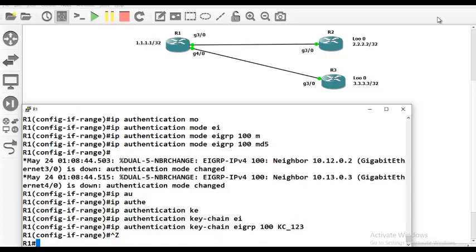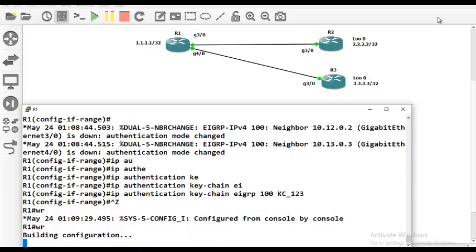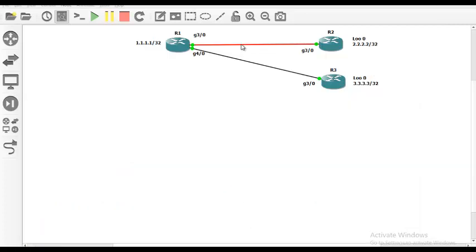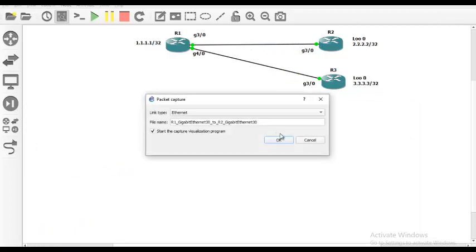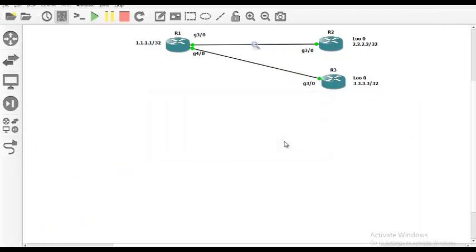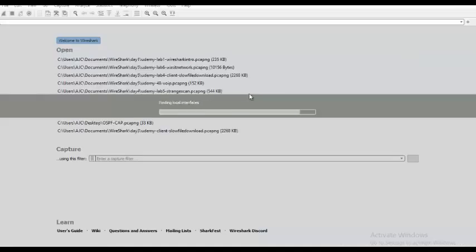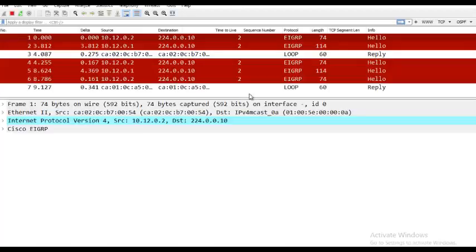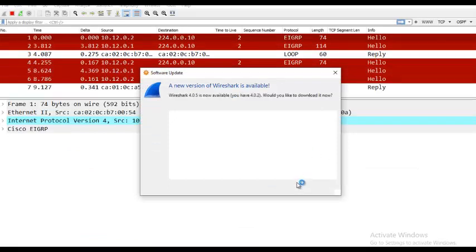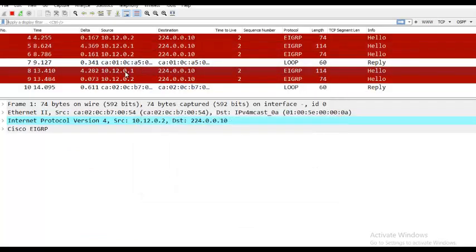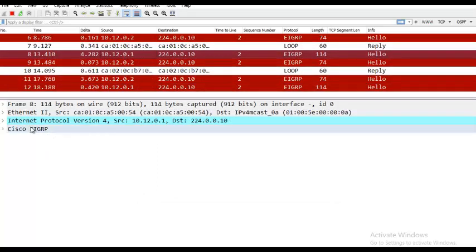If you go now and check the packet, I'm going to sniff some packets and show you. The hello packets that are sent from R1 will have authentication. See, from R1, there is an EIGRP hello packet. You see, authentication is MD5.